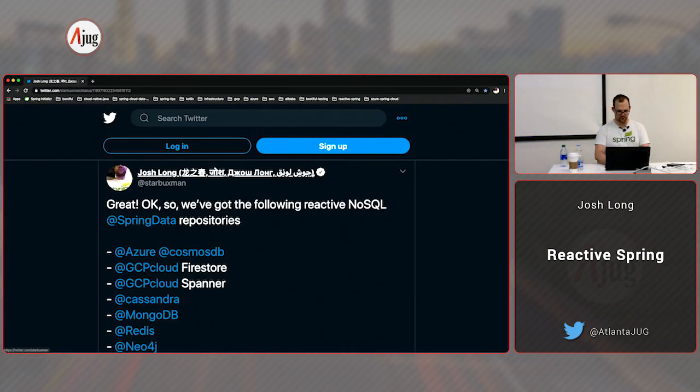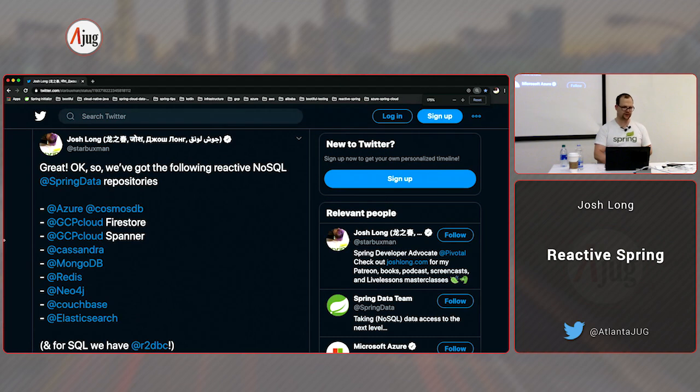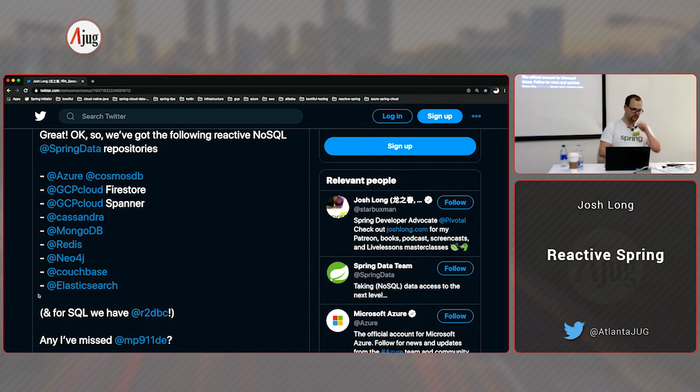Here are the NoSQL options here. So we've got Microsoft Azure Cosmos DB, Google Cloud Firestore, and Google Cloud Spanner. We have Cassandra, MongoDB, Redis, Neo4j, Couchbase, and Elasticsearch. All support reactive NoSQL persistence. Okay, so there's a lot of different options out there that have reactive options.